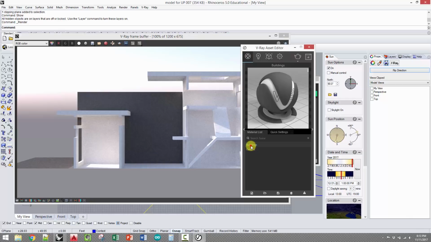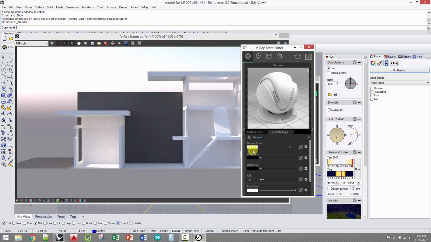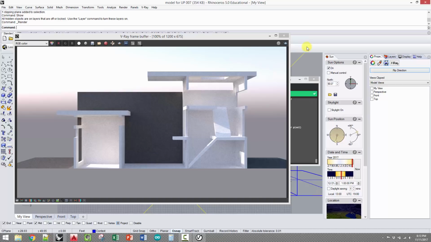And I just made buildings. And if you look at the settings, it's just a darker diffuse. I go to the generic other material and made it more white. That's all I did. Nothing reflective, nothing crazy, but just so that there's some good contrast between the two materials.